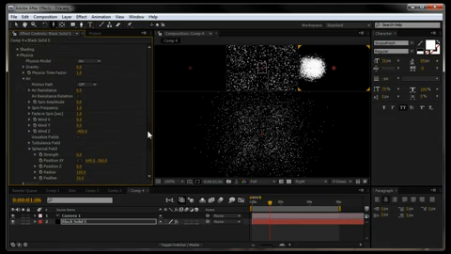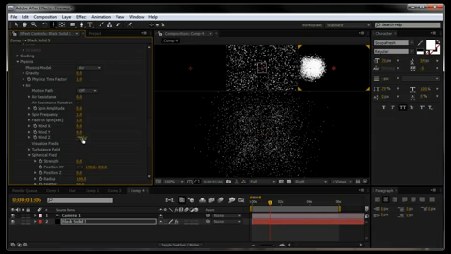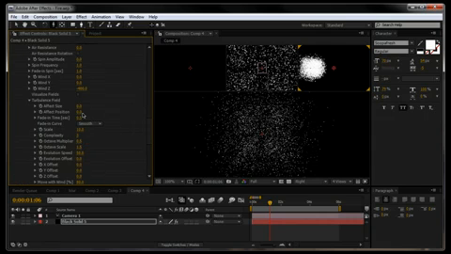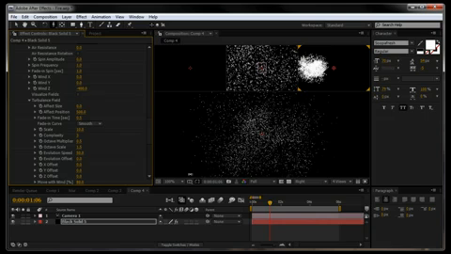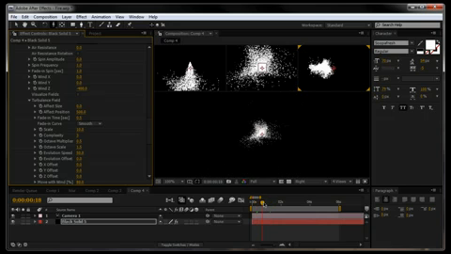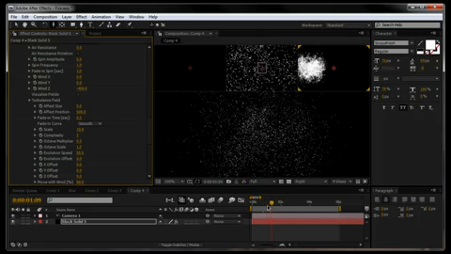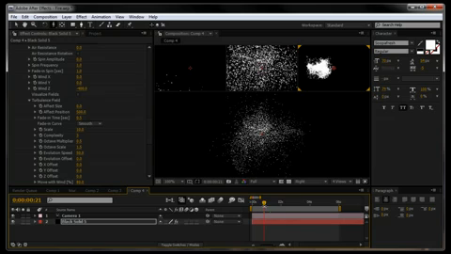Alright, let's give it some physics. Air model. Alright, we've got wind, so they're blowing towards the camera. Let's give it a little bit of turbulence. I'm going to click the effect position and about 500. So as you can see, the turbulence is affecting the position of the particles at a range of 500.